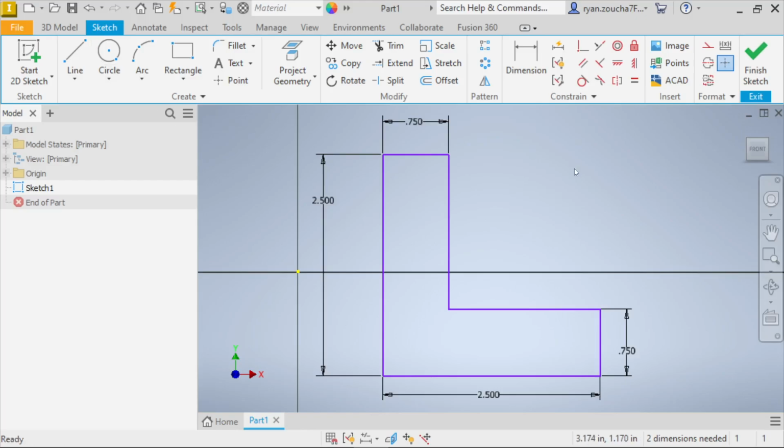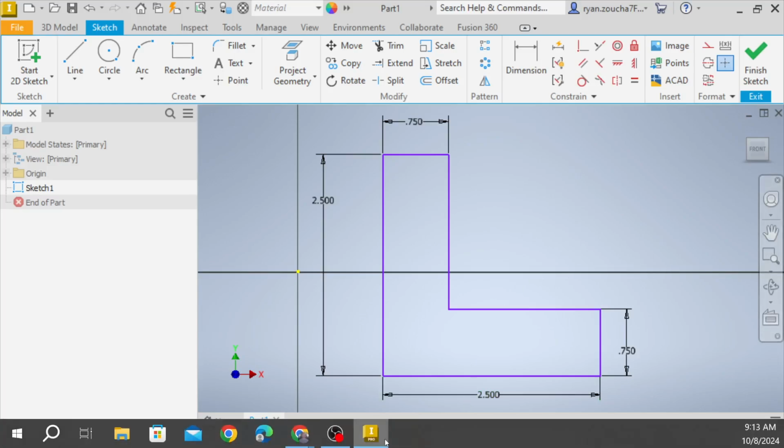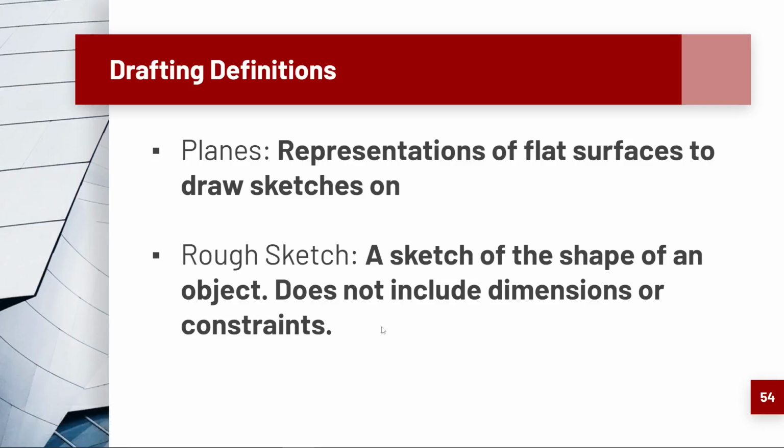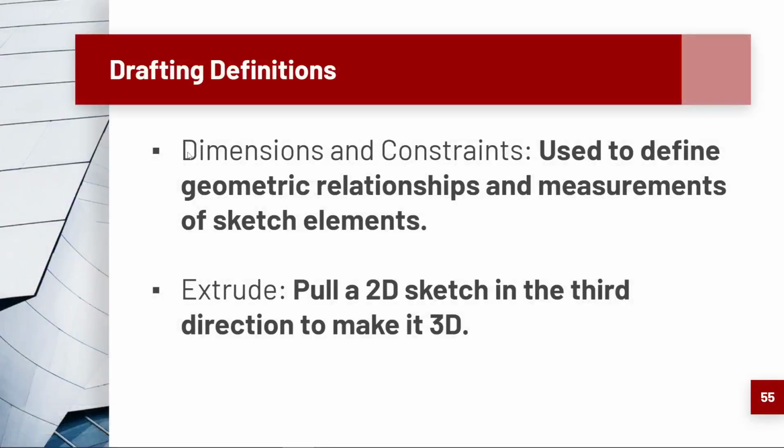So we have a fully defined 2D sketch. What does fully defined mean? We'll look here. Fully defined means that all of our dimensions and constraints, I'm sorry, it's not fully defined yet. There's one more thing we need to do. But our dimension constraints are used to define geometric relationships and measurements of sketch elements. So we're controlling the size and position of the geometry that we create. And then what we're about to do is extrude it. We're about to pull a 2D sketch in the 3rd direction to make it 3D. So in your notes, you guys need to be updating this.